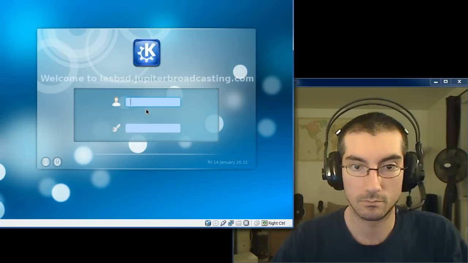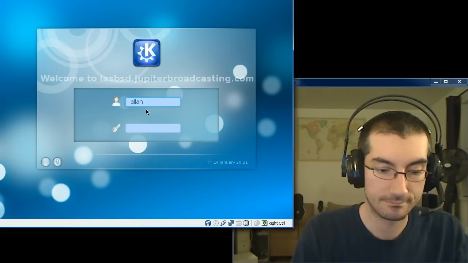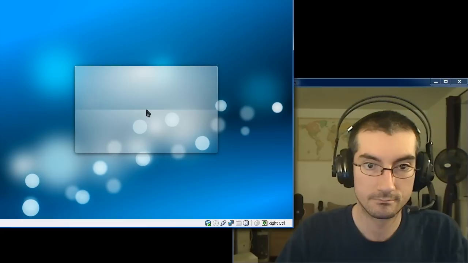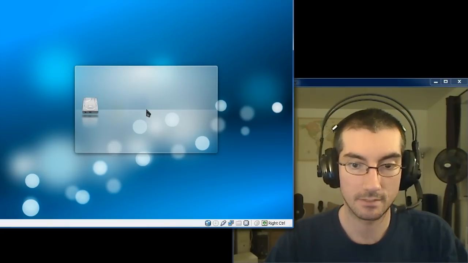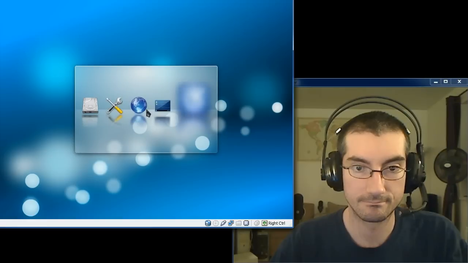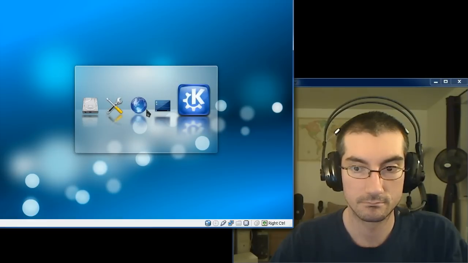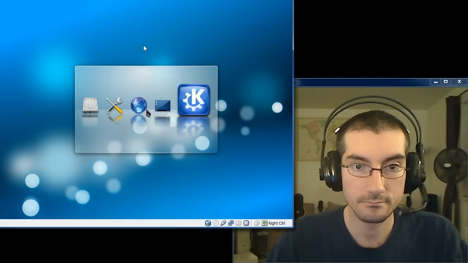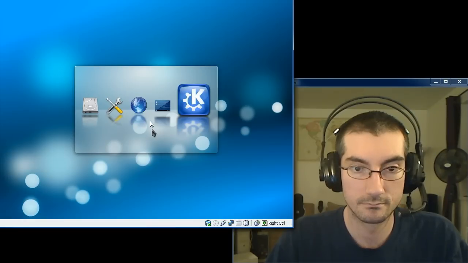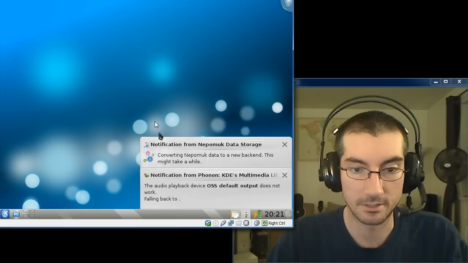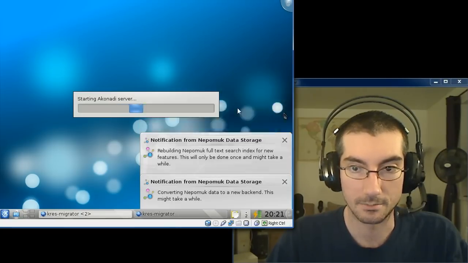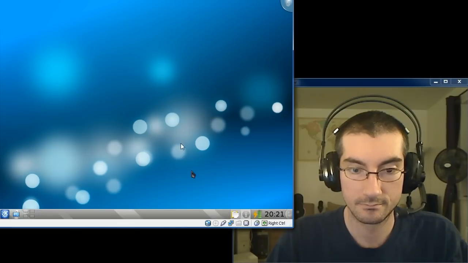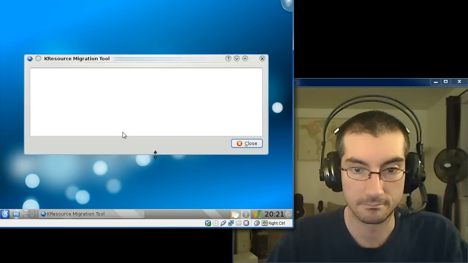And there we have it. So if we log in as our regular user, KDE will start up and we'll be at our regular desktop interface. And here we go. Got a couple of notifications here, but we're good to go.